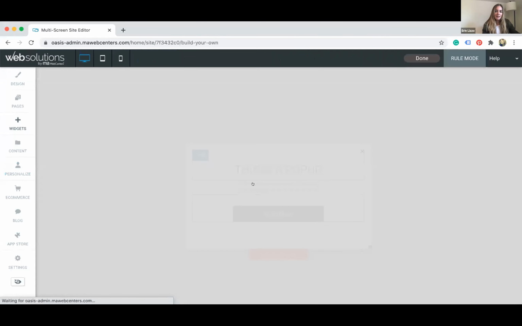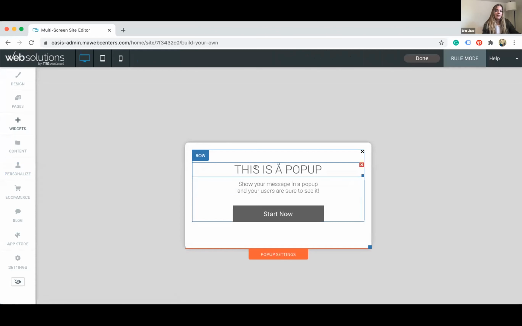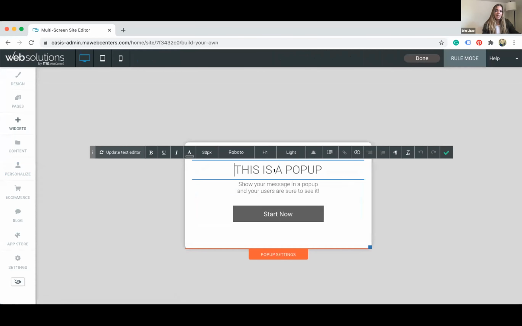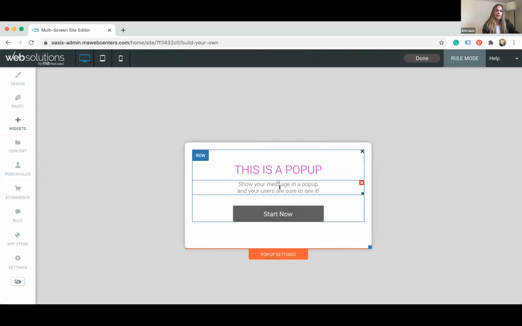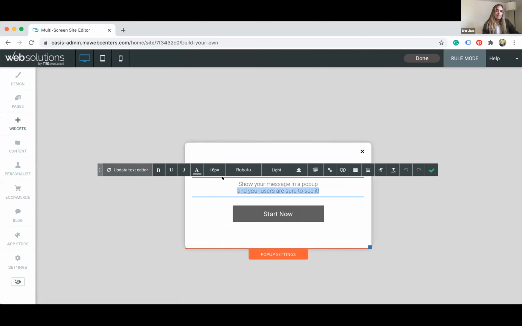And then from here, I can design my pop-up. So if I click in here, the text editor pops up. So that's really nice. I can stick with my bright pink color. I think that text is pretty great. I can go in here. Again, I have the text editor that pops up. I can make this a little bit bigger if I want to. A lot of design options here.